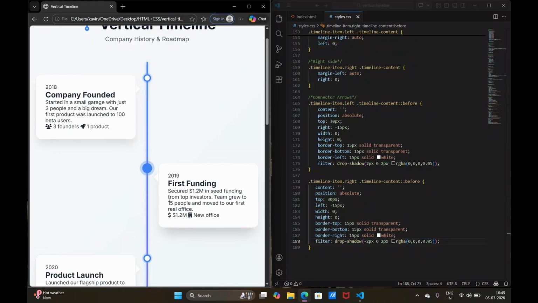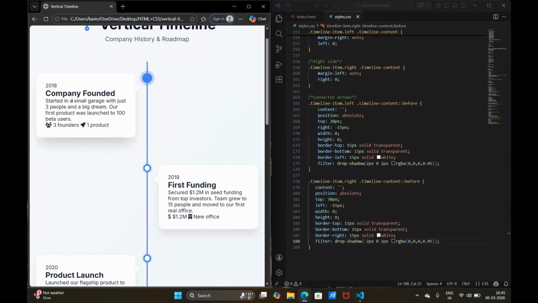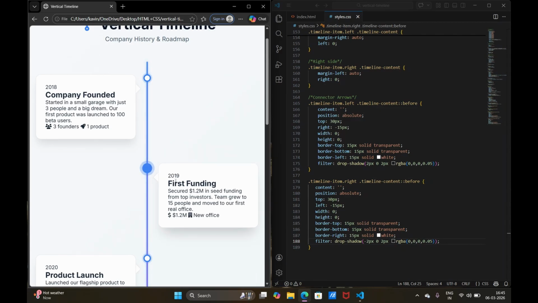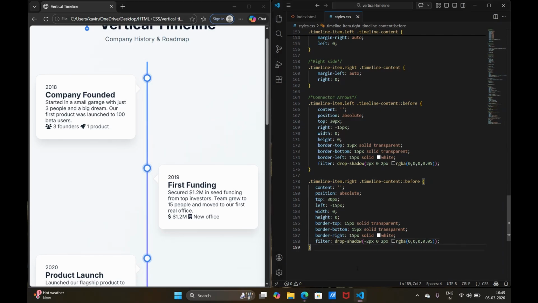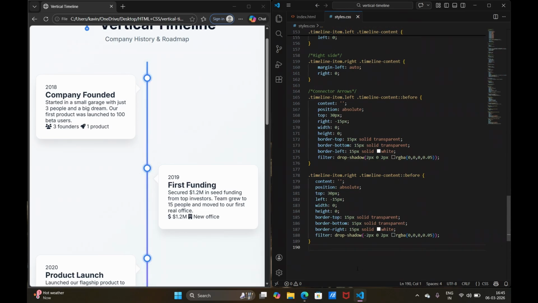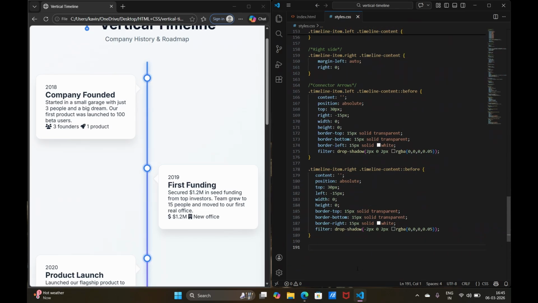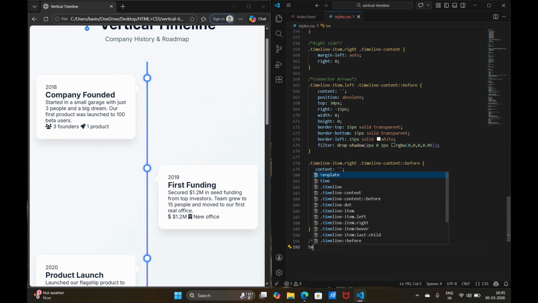Just change it. So the arrow is fixed now. So here we have dates, like years, so let's work on that now. Next, timeline date.